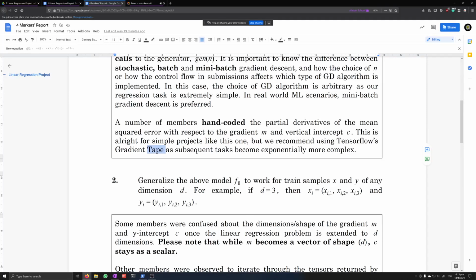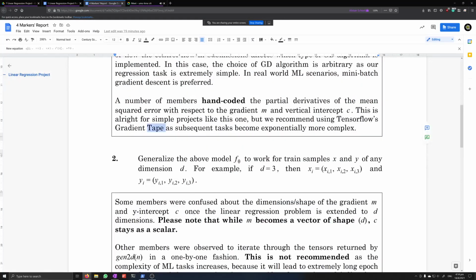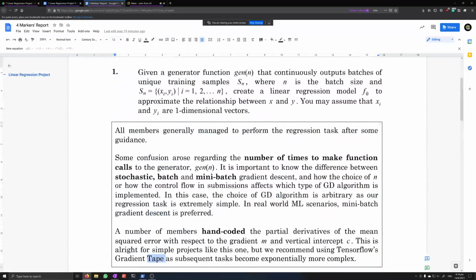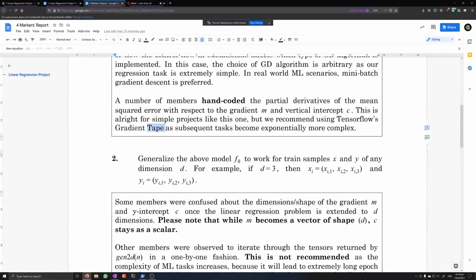So that's how you'll do auto differentiation for you. Makes it much simpler. So okay, that is for task 1. Then after you all finish task 1, we ask you all to generalize the task 1 model for d-dimensional data.